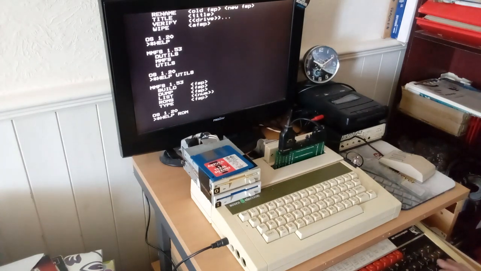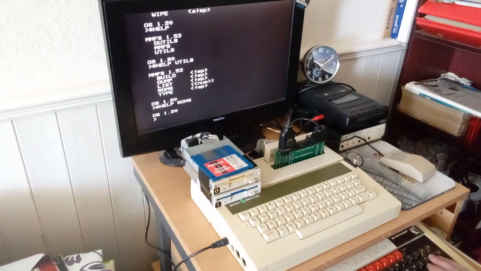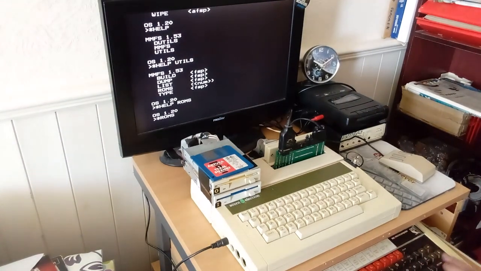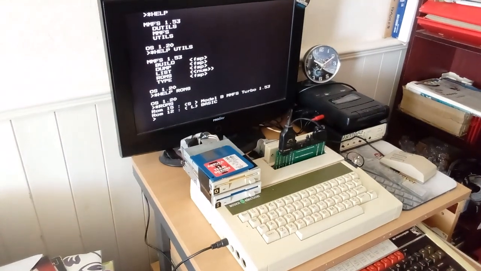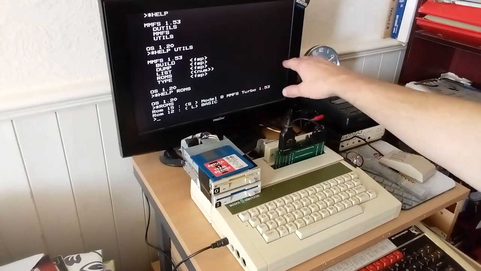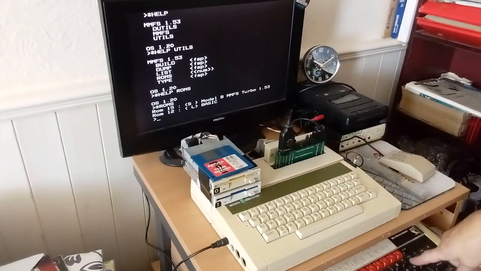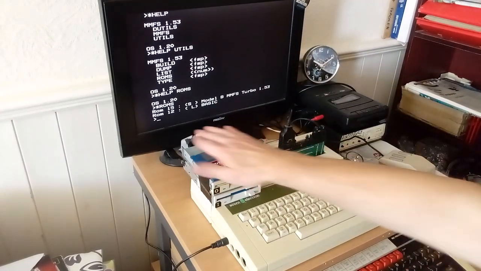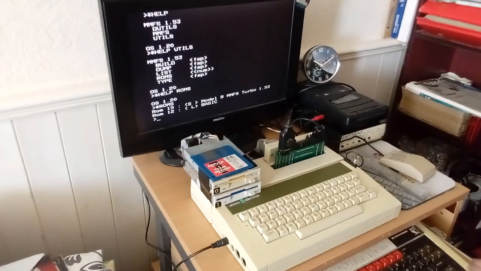And in fact, if we go into ROMs, yeah, I've only got the two in here. Your basic ROM that you'll have in slot 12, and then the high priority one I've got in here is the MMFS Turbo EEPROM that came with the package.